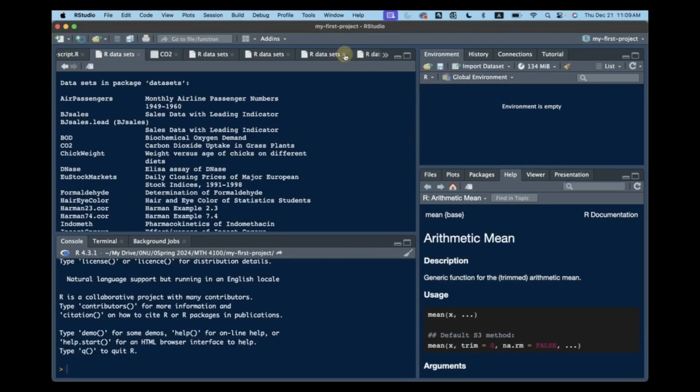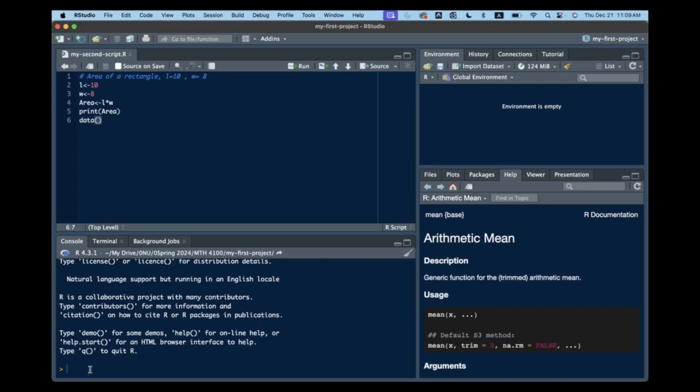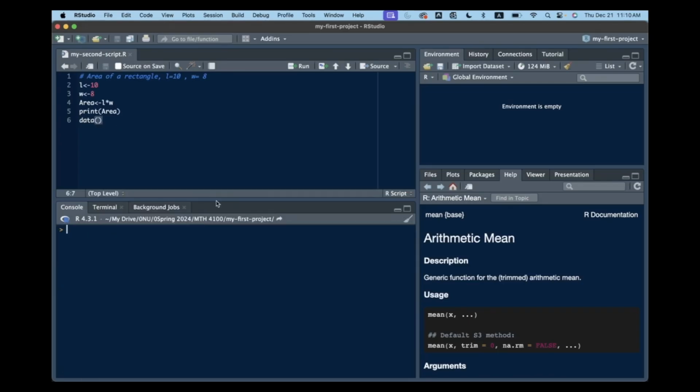Let me close all of these and clean the console, Control L. Again, we said we can write comments. If a line of R code starts with a hashtag symbol, it is not going to be evaluated, and we can use this to write reminders of why we wrote this code.